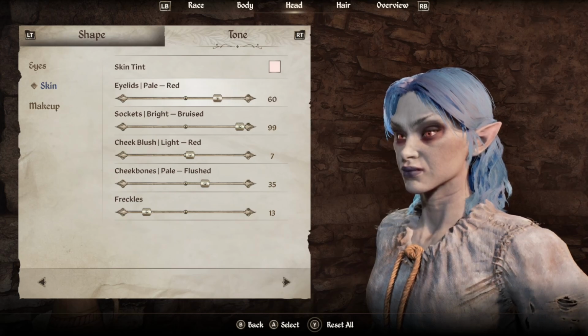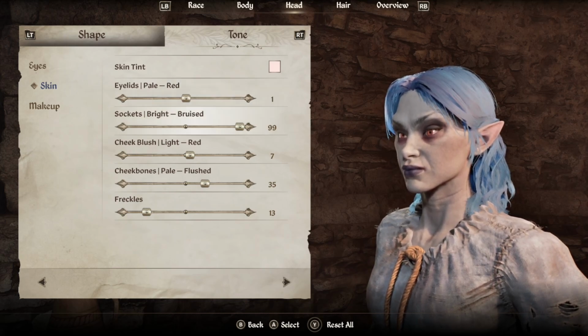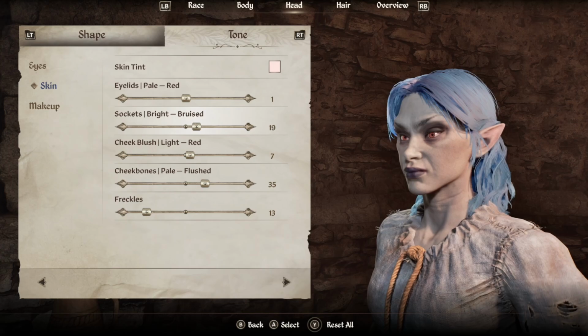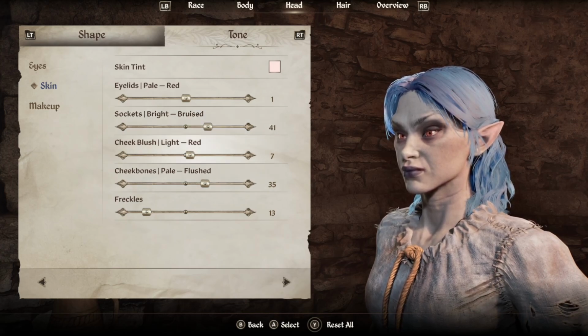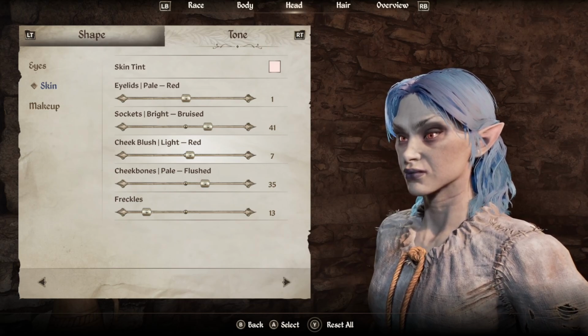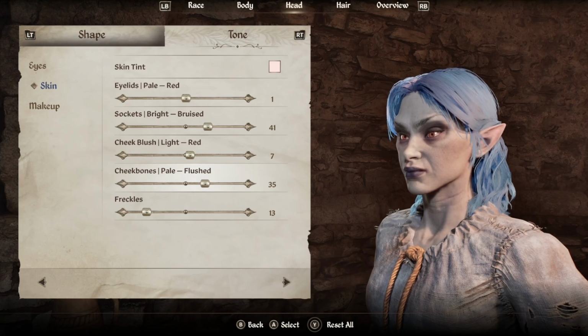So I prefer them to look a bit more evil myself, but we'll dial it back a little bit and keep it halfway now though. No, we'll just leave it up there. But the cheek blush light red 7, cheekbones pale flush 35, and freckles 13. Doesn't really matter with that one.